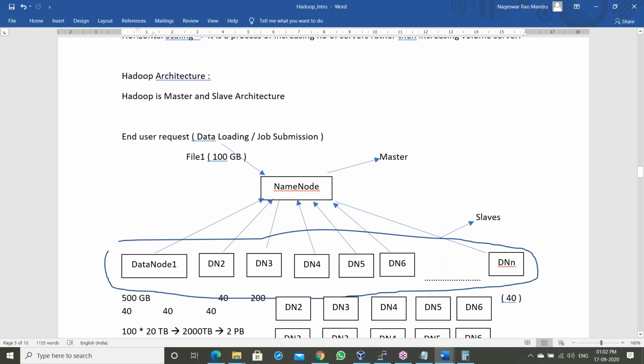Till now we have discussed only the high level, the introductory topics. Next, we should discuss internals. Once you set up Hadoop, then you can understand internals.